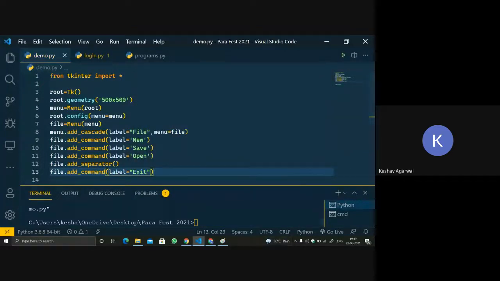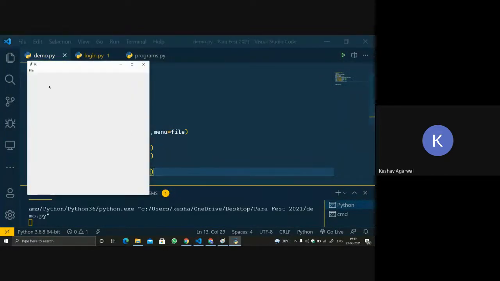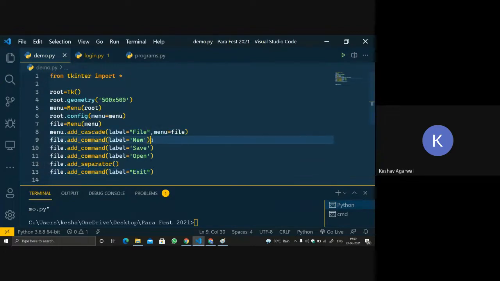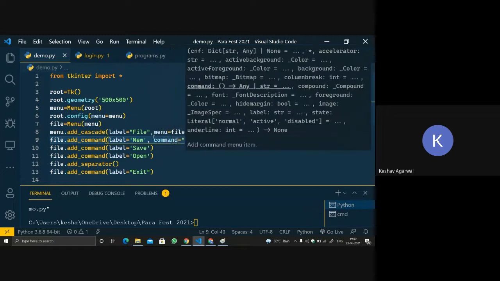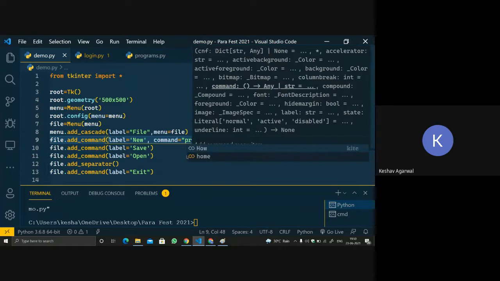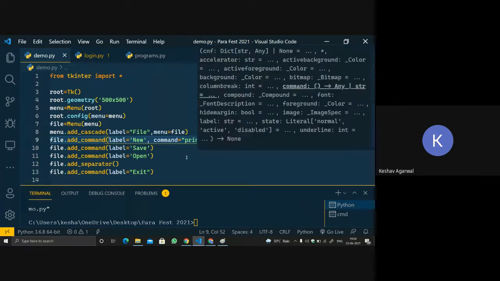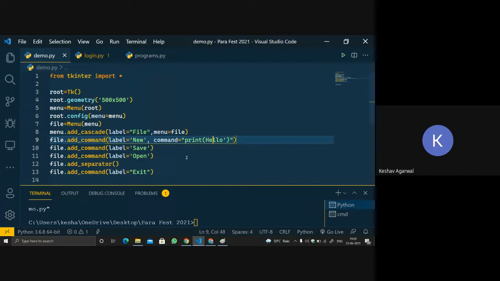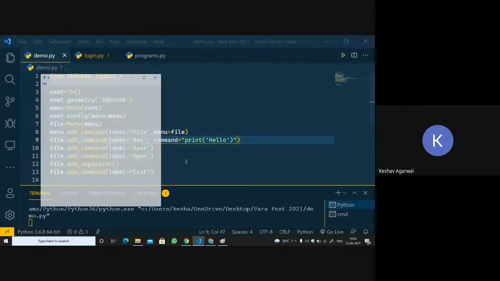So let's run the code and see what we are getting. On clicking file, we are getting new, save, open, and then a separator in between, and then exit. Now nothing will work right now because we have not given the command. So let's do one thing. Let's give command equals to print hello. I don't think it will work, but let's give it a shot.